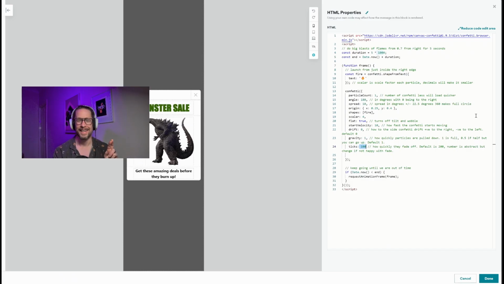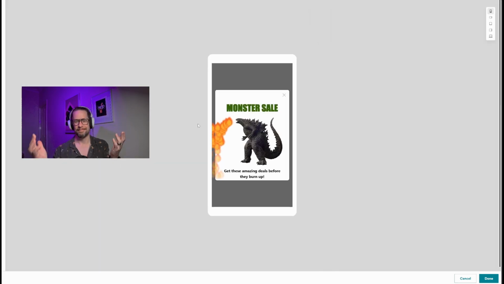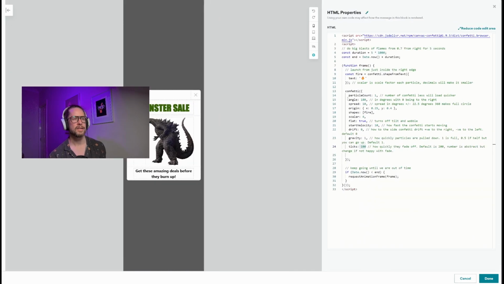Fingers crossed this works like I planned, because it's a little bit ridiculous. But at the same time, what are we doing if we're not having fun? Godzilla is a go. Look at that. You can't tell me that's not amazing. So we've essentially gone, just to show you literally what's happening there.